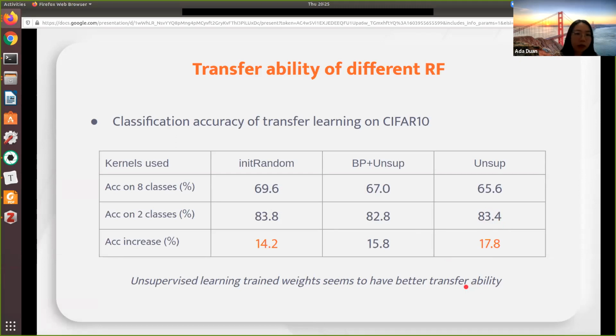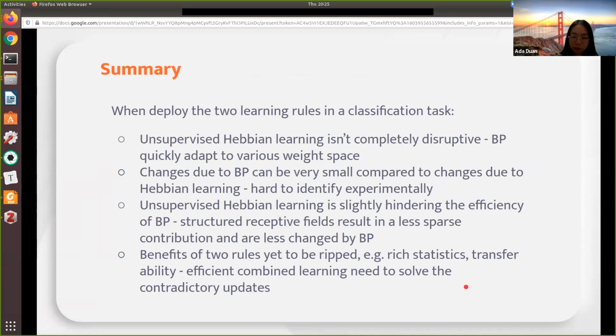So for a summary, when we deploy these 2 learning rules in the classification task, we can see that when we're doing it simultaneously, the unsupervised Hebbian learning isn't completely disruptive to the backpropagation. The backprop can quickly adapt to the new weight space after each update. And the changes due to the backpropagation can be really small compared to the changes due to the Hebbian learning, which means the supervised changes or the top-down influence may be hard to identify experimentally.